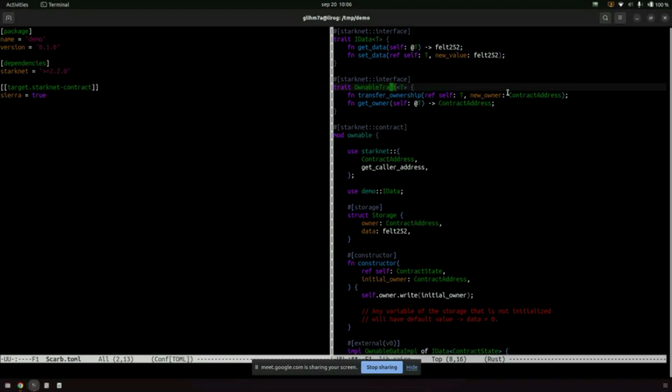So you can prefix trait actually if you want. Like here, data doesn't have it, but same thing. You can choose a way to write it, and then you can stick to it. So the idea here is we have a transfer ownership and an owner function, which just gives me the owner of the contract. And in that case, we only use contract addresses for the new owner and for the one we return.